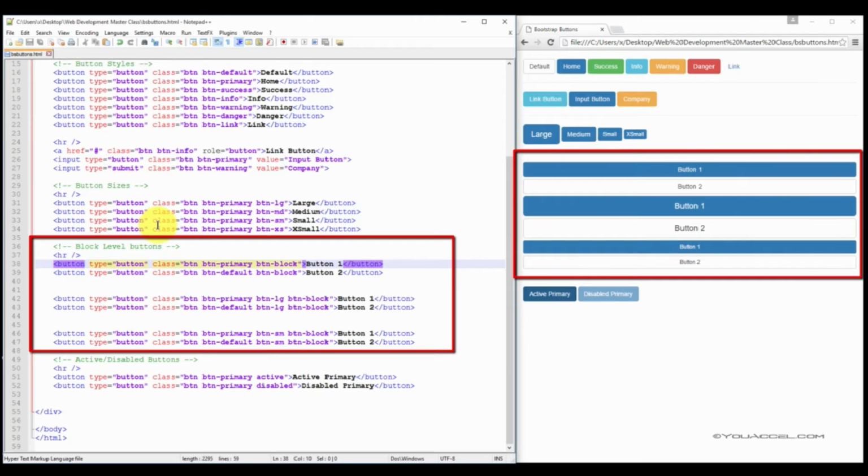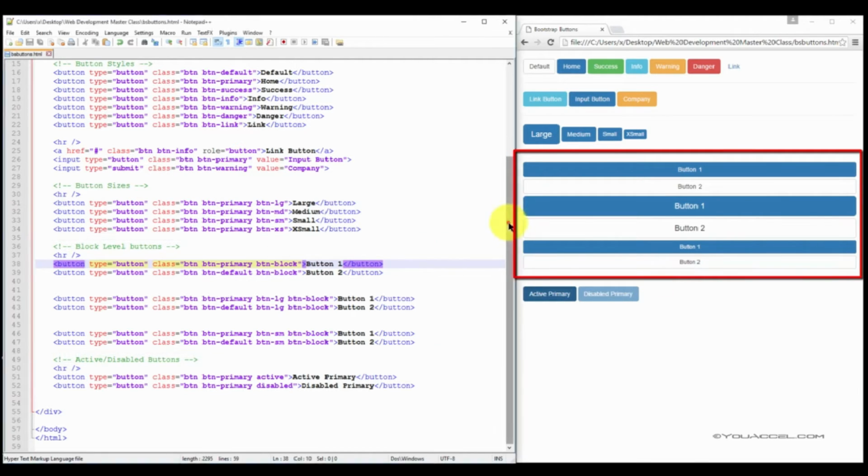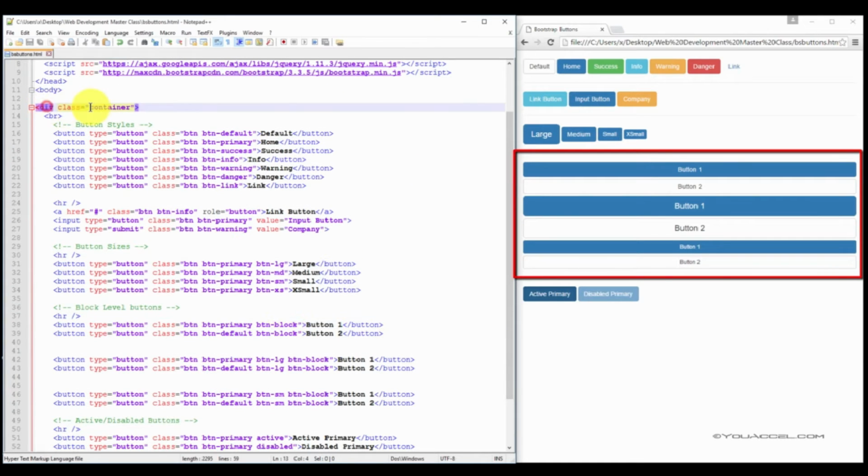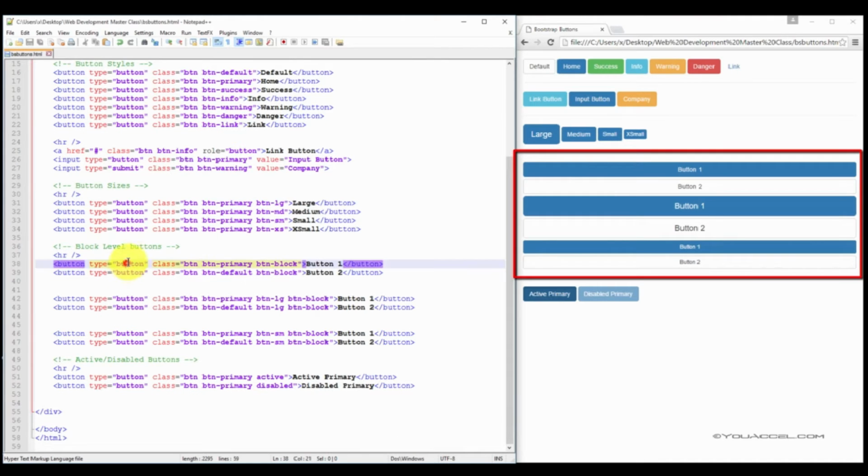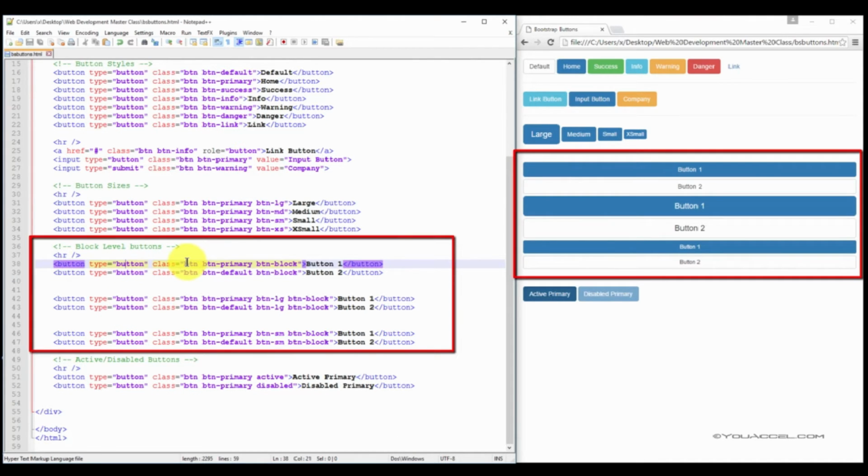We can create block level buttons using Bootstrap. A block level button spans the entire width of the parent element. So in this case, the parent element is a fixed width container. So there you can see the parent, class equals container. Okay, and to create a block level button, you just need to apply the btn-block class. So here we have btn, btn-primary, and the third class btn-block. And so that's what that looks like there.